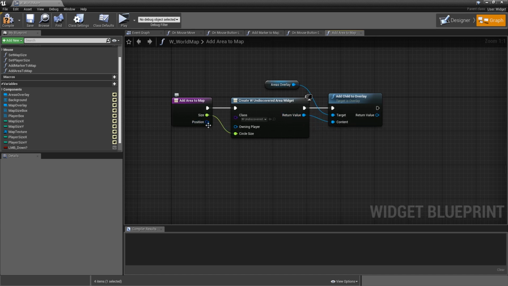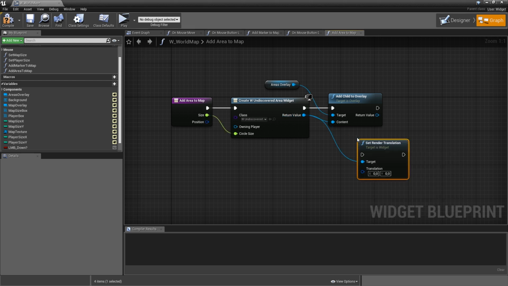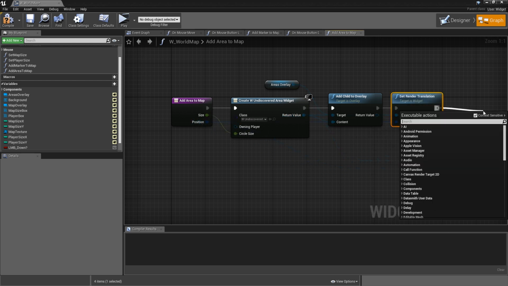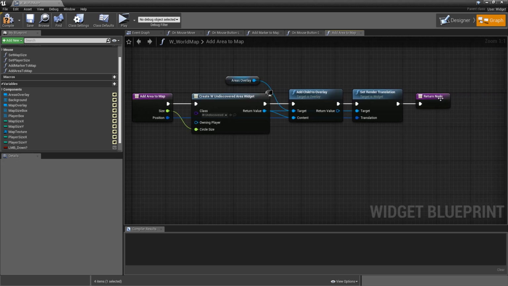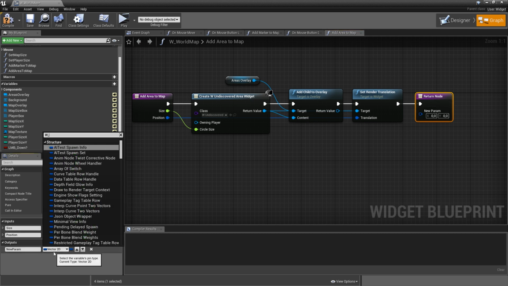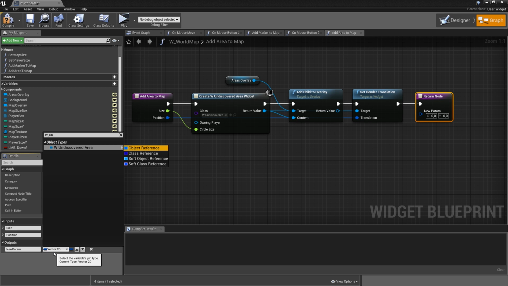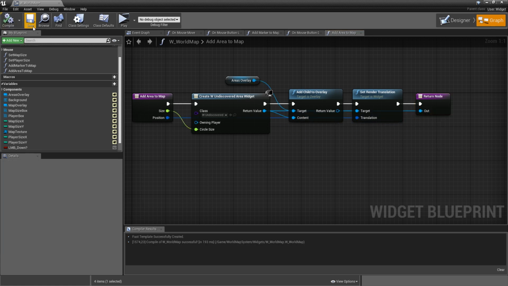Then, so that we also use the position input, we'll drag off the return value and set render translation to the input. After that, we can return. And let's also return the widget we created. So select your function, add an output of the type W underscore undiscovered area reference that we'll simply call out, and hook up the return value of your create node to that. Then let's compile and save, and we can close our world map widget.